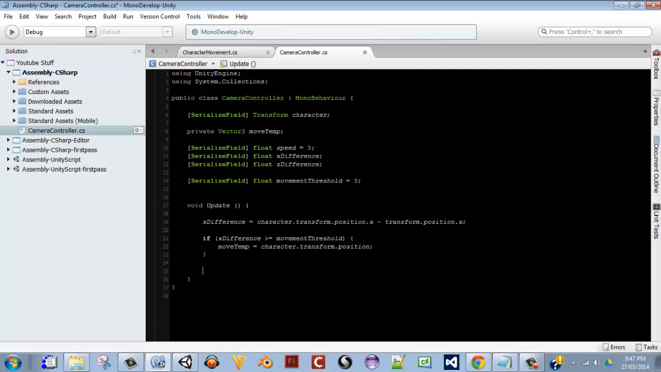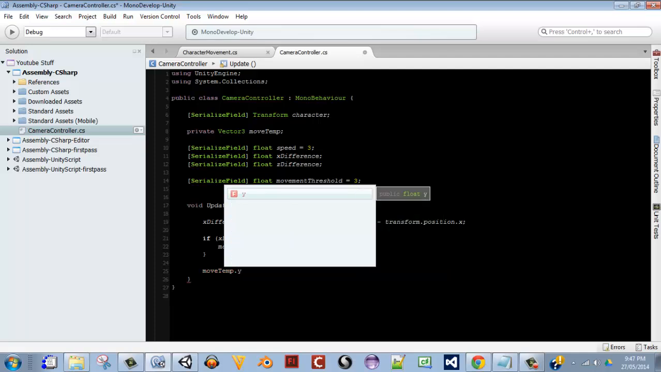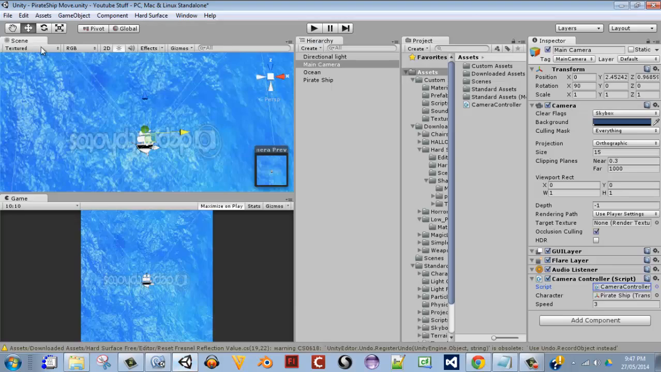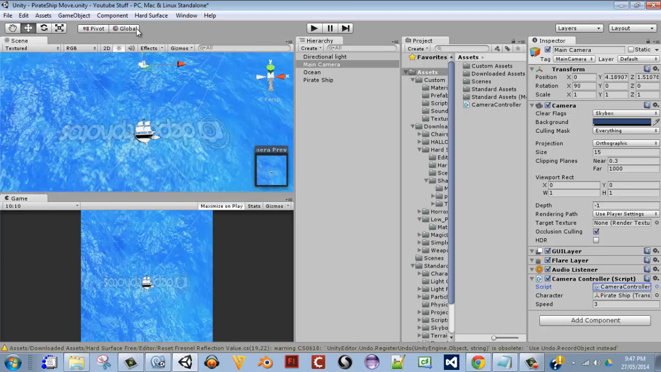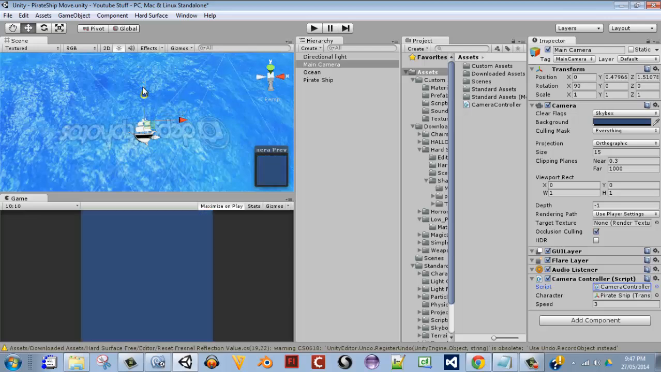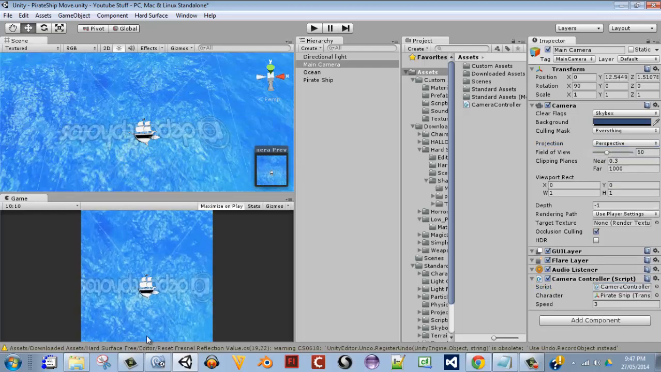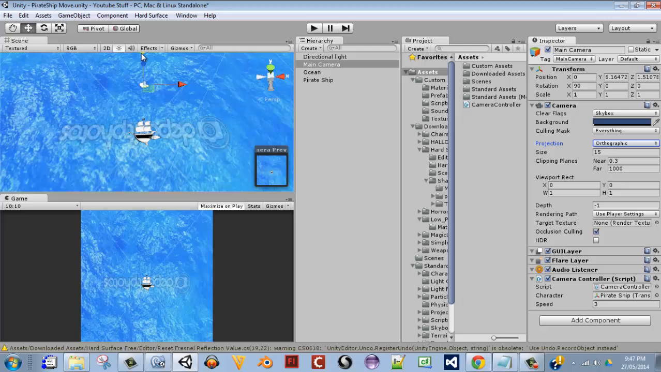So in any case, we always want the move temp variable's y-axis to equal at least 1, because we're using an orthographic camera. It doesn't matter if I move this up or down, because you can see in the game view that it stays the same unless I bring the camera down below the position of the ship, because it's an orthographic camera, as you can see over here. If we go perspective, it makes a difference. But orthographic is basically, it just renders everything in 2D, even if it's a 3D object. Distance doesn't matter. So there you go.